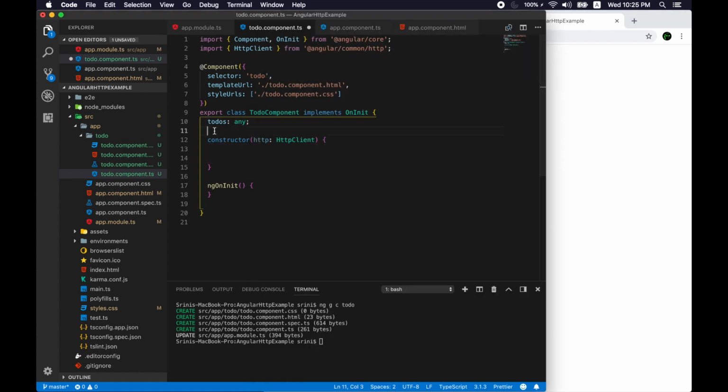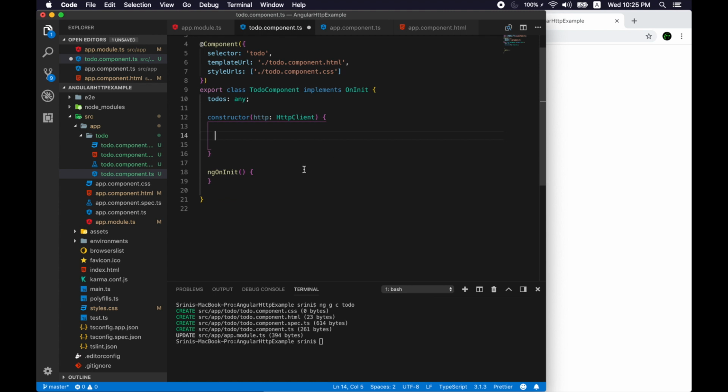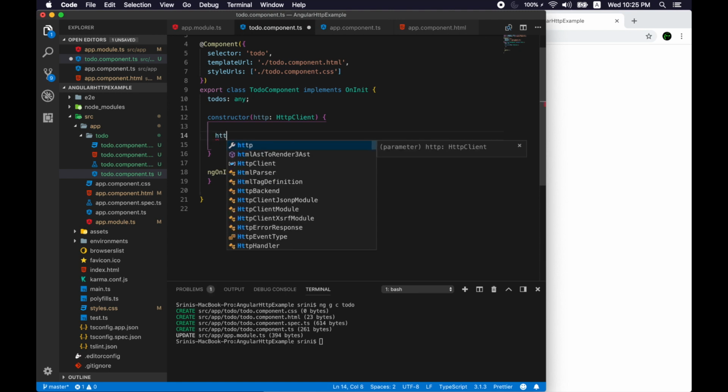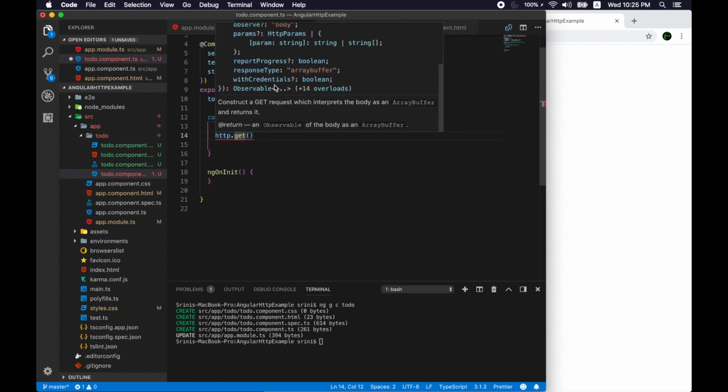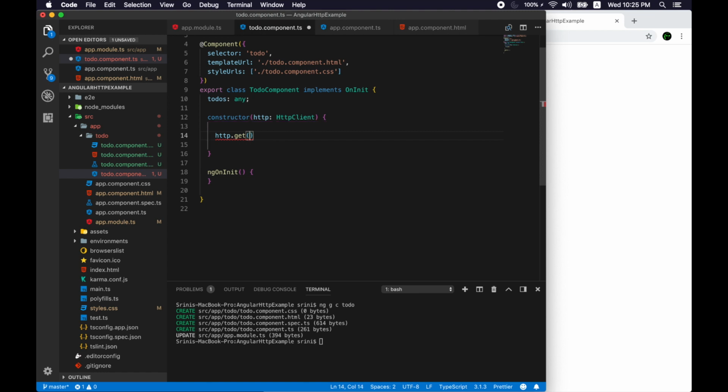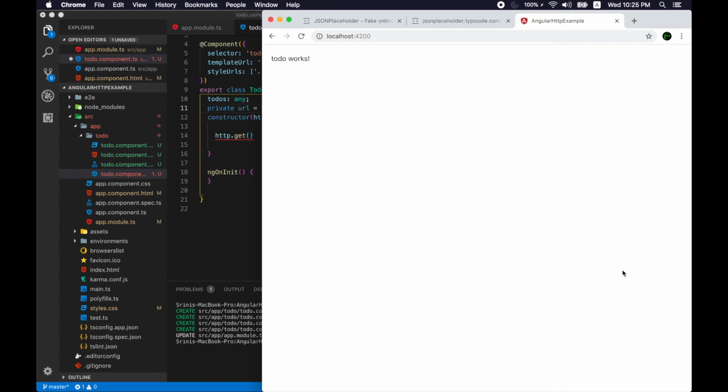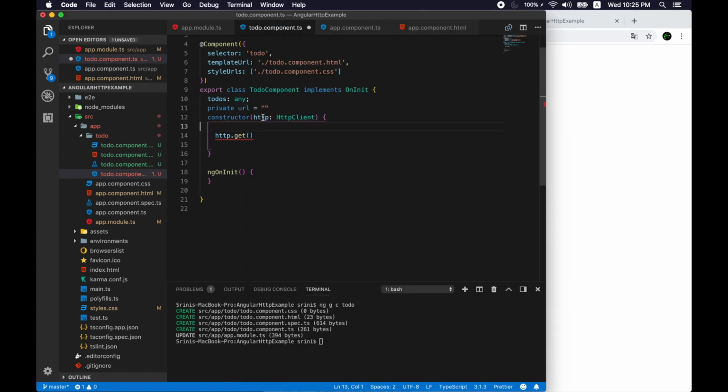So let's go ahead with getting the data. In our component, I'm going to use this HttpClient to send an HTTP request to the server. That's going to be http.get. If you notice, this get method returns an observable as a return object, and you can subscribe to these observables. The other thing I want to include is the URL. So private url equals, so let me go ahead and copy our to-dos URL. Okay, that's pretty much done.